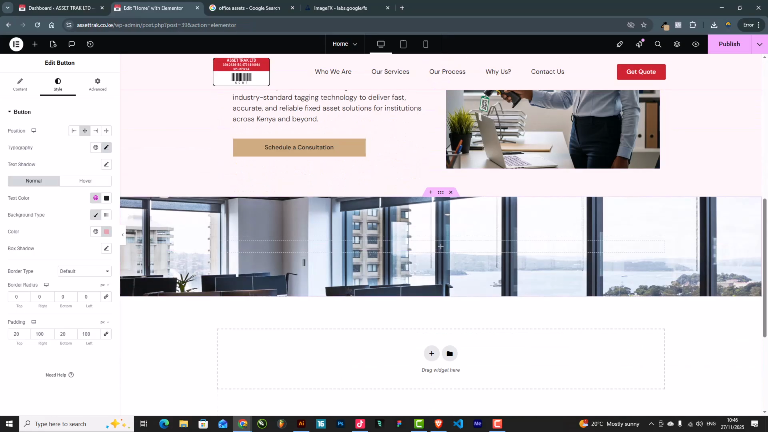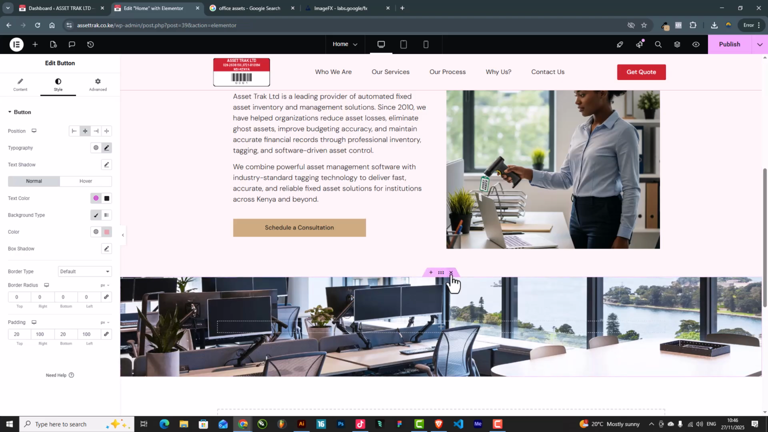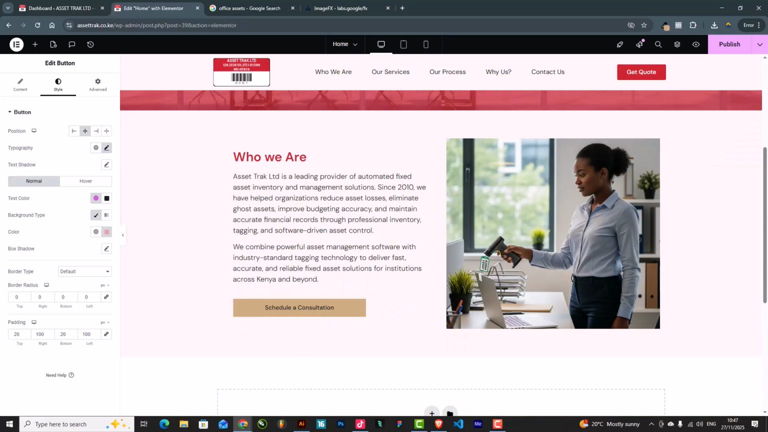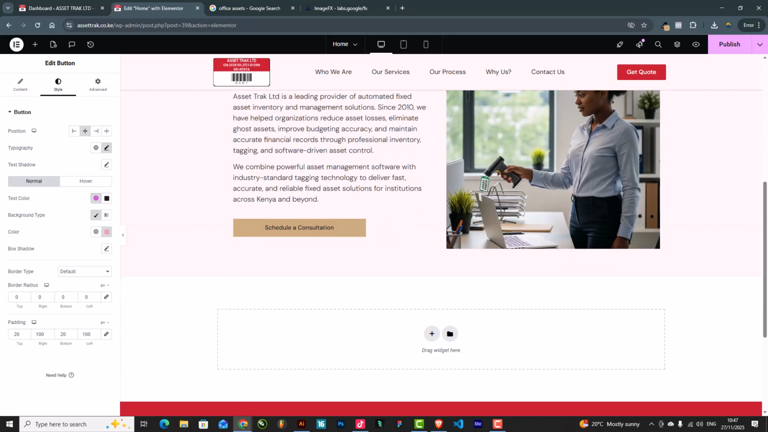So the next section, what are we going to do over here? I think we can even remove this for now. I'll see where we can add that. We need now to bring in the services. We need to bring the services either through a carousel or I don't know.